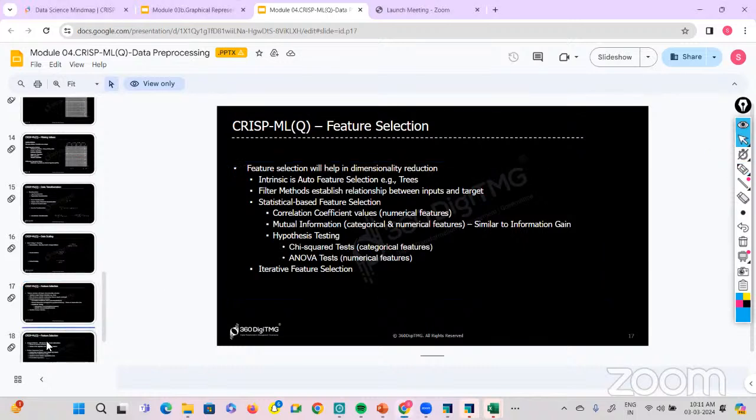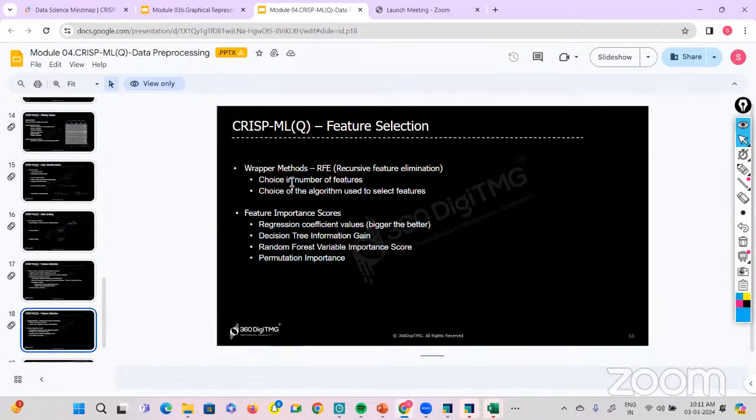The next one that we have is some other methods. What are some other methods present? Wrapper methods, like recursive feature elimination, are used to select features by recursively considering smaller and smaller sets of features. So there are a few other methods for feature selection: wrapper methods and feature importance scores. We won't talk about these much. Decision tree, random forest variable, you already know about this. These are also present by default in RapidMiner. I'll show you the operators as well.